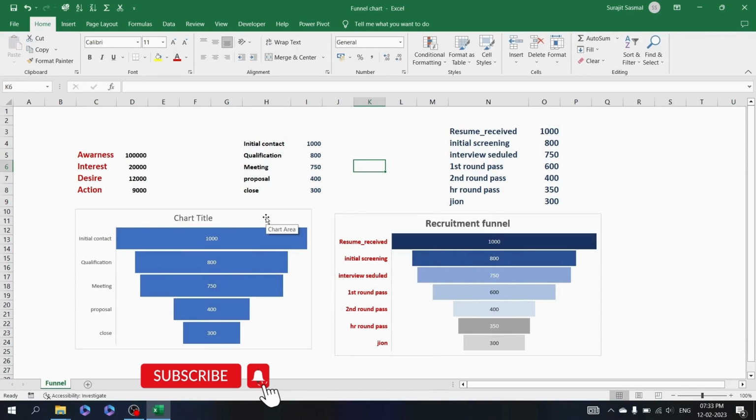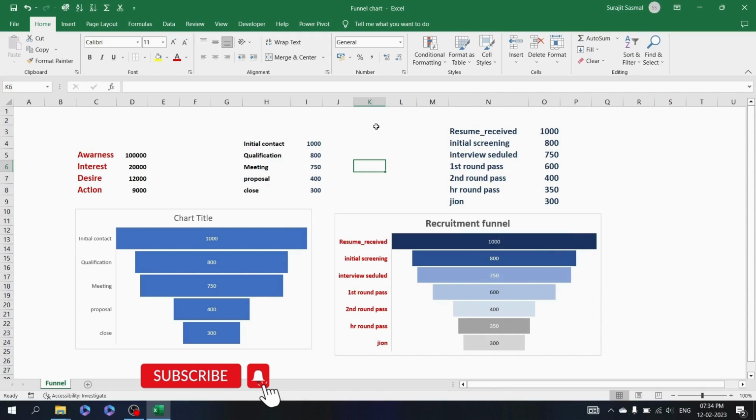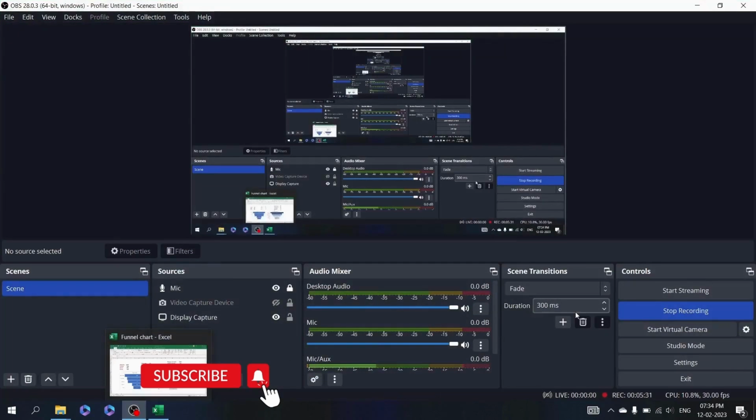I hope you learn about the funnel chart, where to use it. Let's say we're running a startup. From discovery of your company till they are buying something from you, what is the process? That process you can visualize using the funnel chart. I hope you learn about the funnel chart properly from this video.